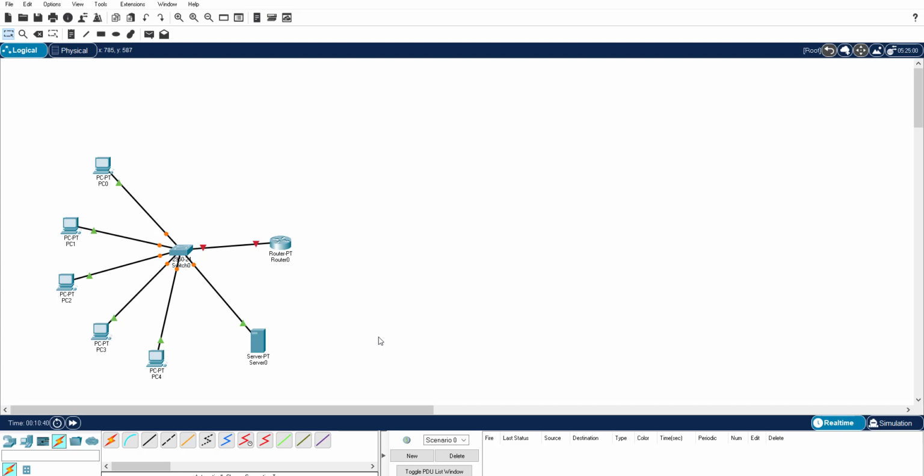We have designed it, but we have not assigned any IP address. Physically it is ready, but logically it is not ready. I'm going to change the name of this server, and this is going to be my DHCP. So this is the first network I'm going to have.